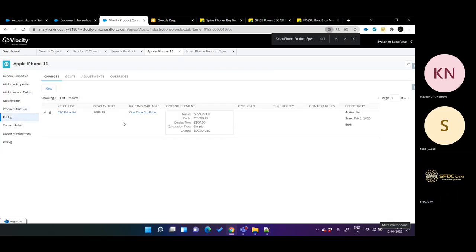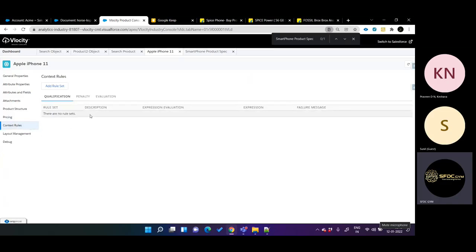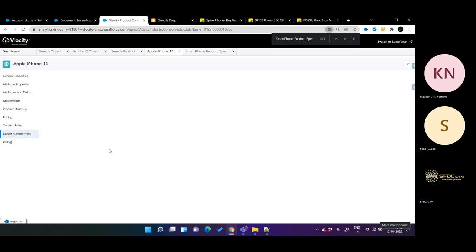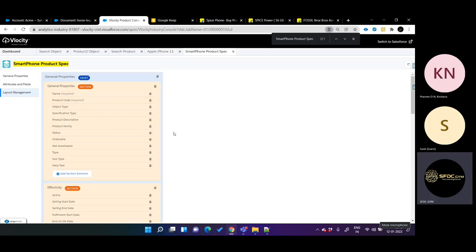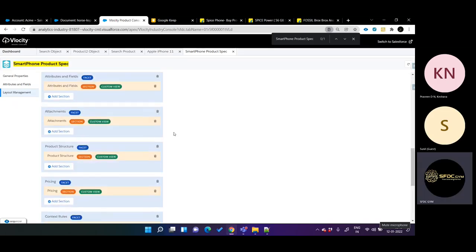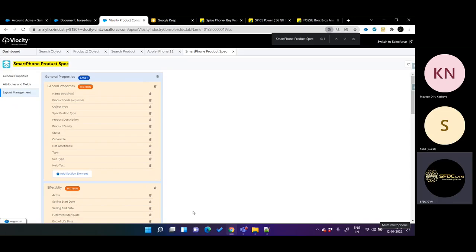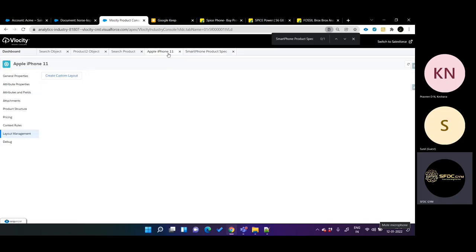Price, again, is something related to the price. Next are the context tools and the layout. Here, when you click layout, you will see a button called create custom layout. Whatever layout you are seeing here is governed from its parent, which is its object type. If you use layout here and click on create custom layout, let's see what it will do.